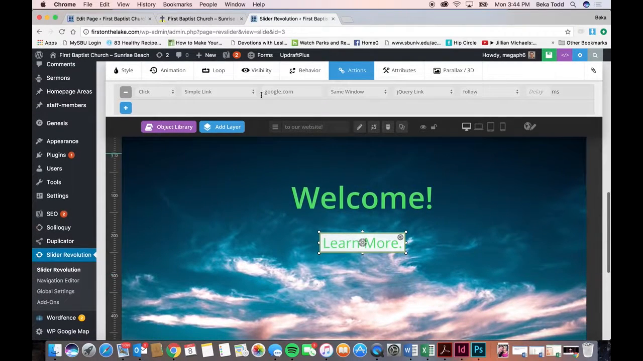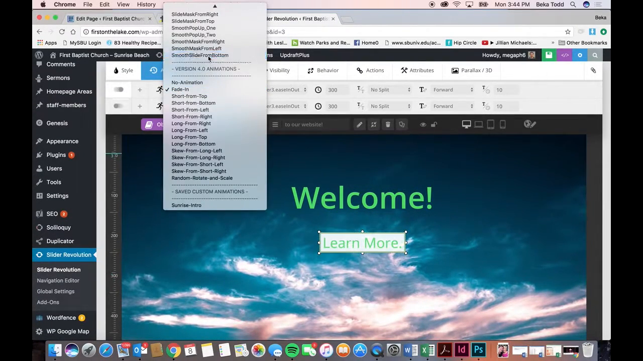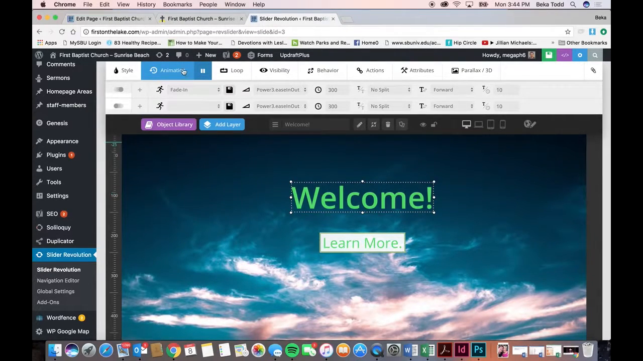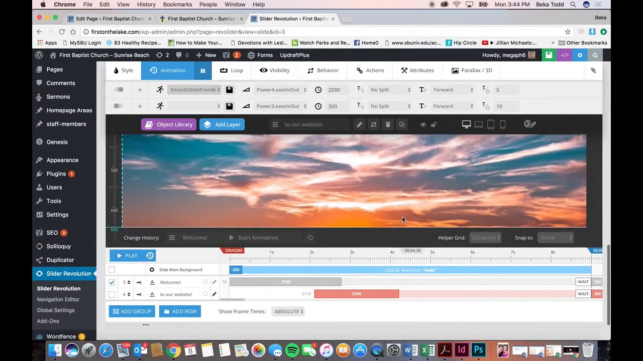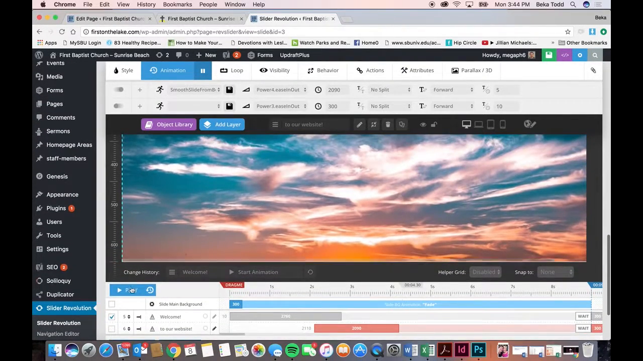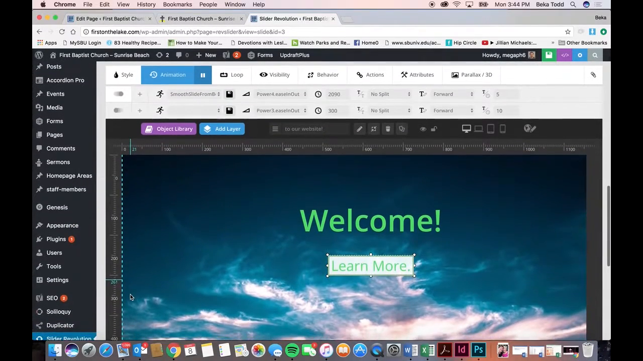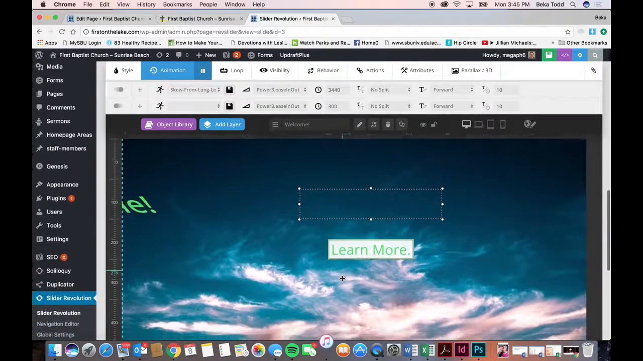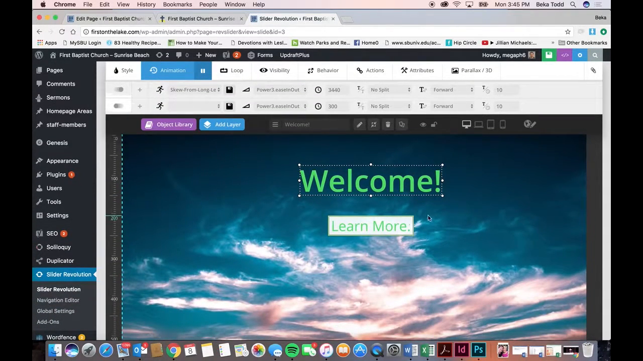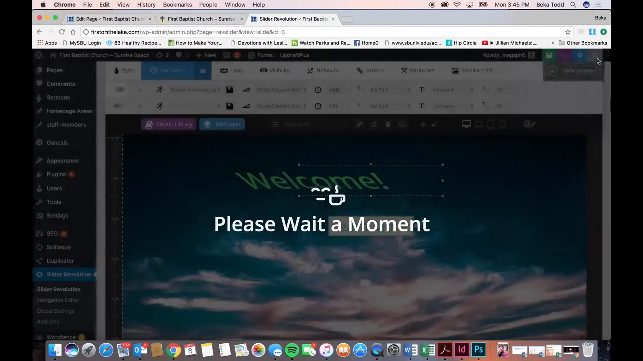And then you can add animation, so you can change the way that it comes in. Both of these can be changed to different things. And then you can change the timing of that down here, so how long it takes, and then when it comes in. And so we'll push play and we'll see what it looks like. And you'll want to hit save, and then you can preview.